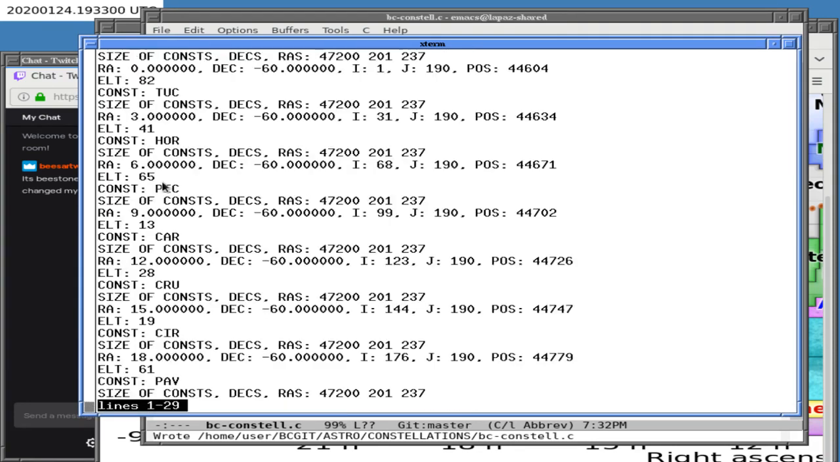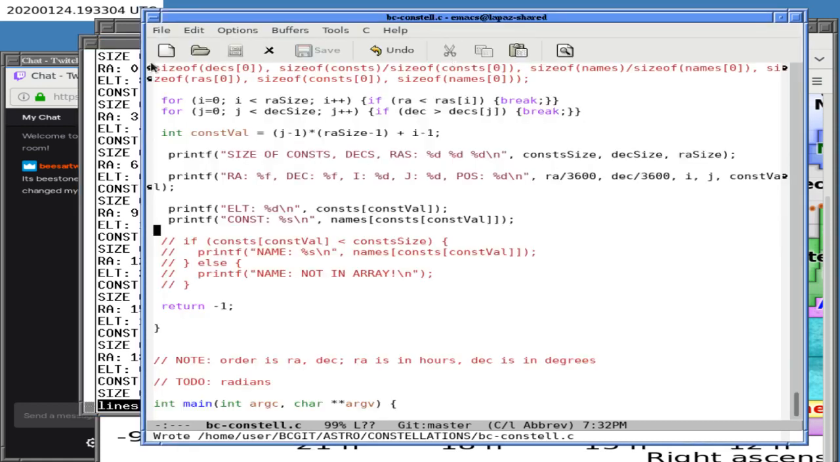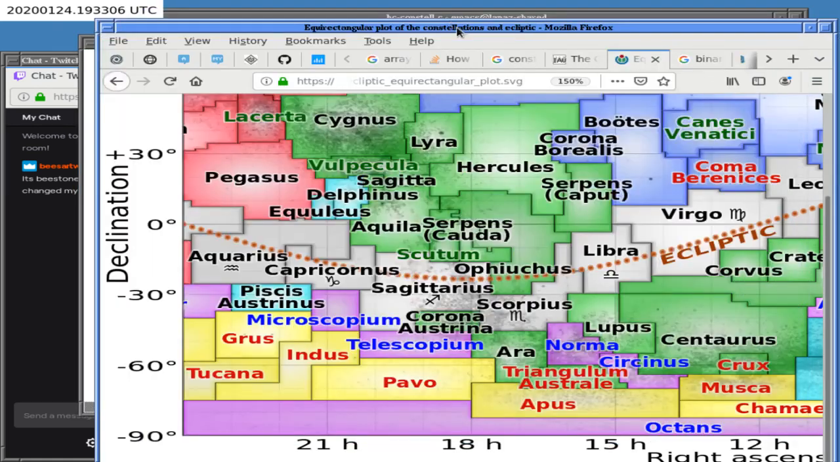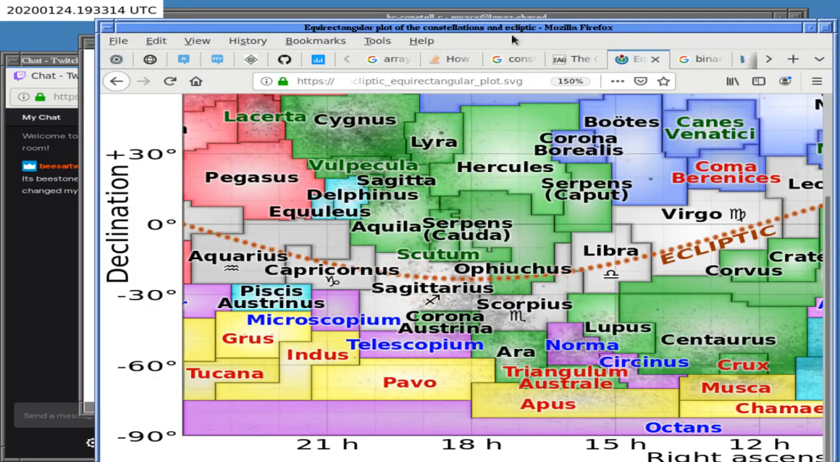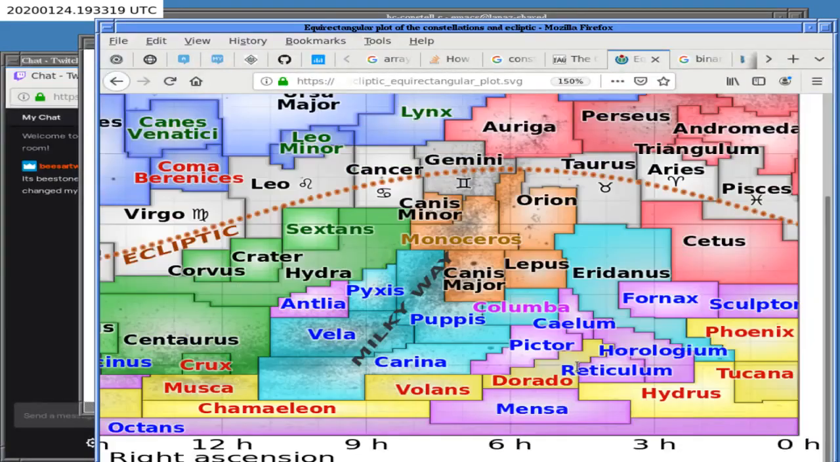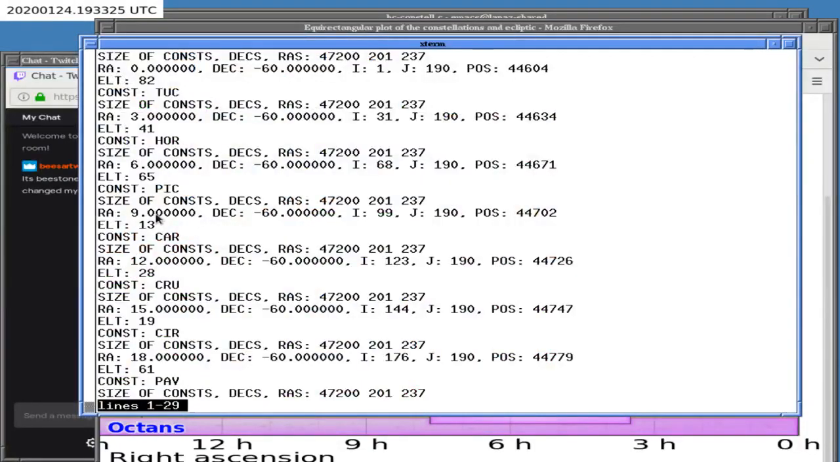Okay. So we're saying 0, minus 60 is Tucana. We're probably going to need a better way to look this up, but actually maybe not. So declination, wait, really? Oh, yeah, minus 60 declination, and 0 hours here, so we go all the way to the right. I think it is actually Tucana. Yes, it is. Nice. One down, 1 million to go.